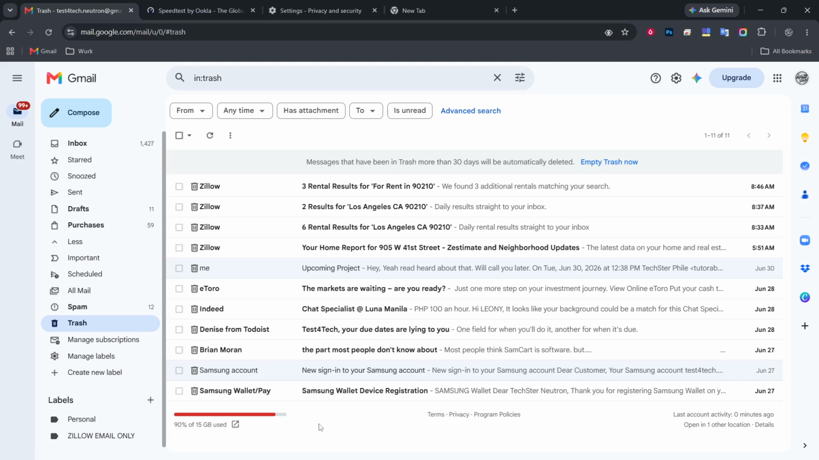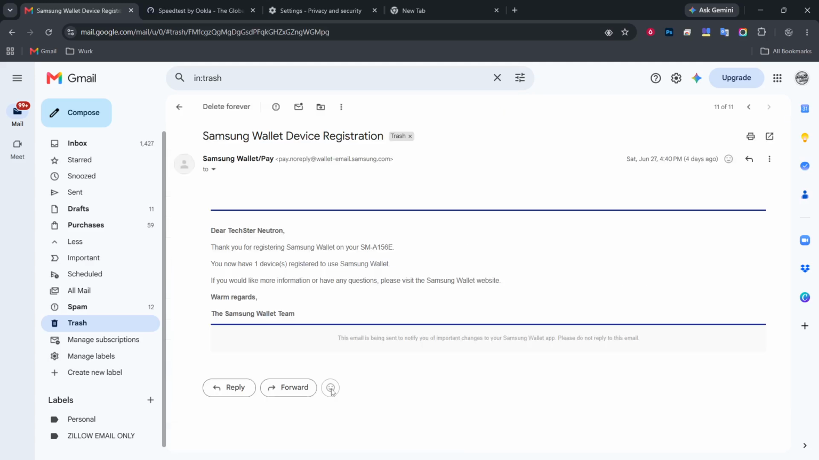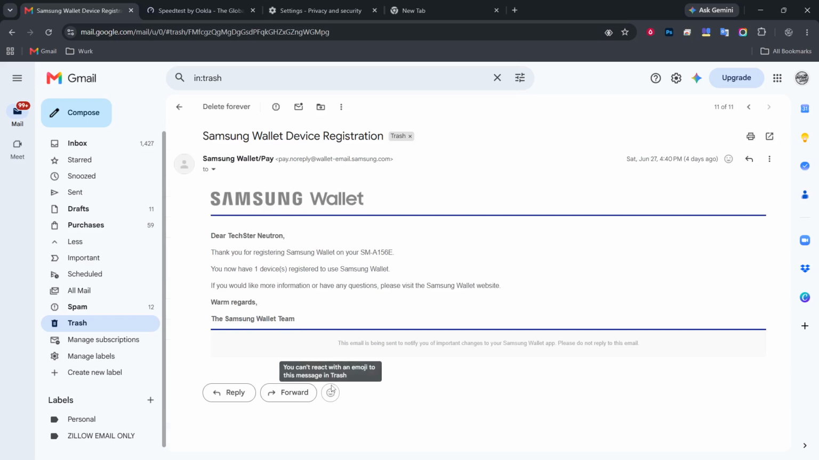Now, let's find the email you want to recover. Take a moment to browse through the emails listed in the trash folder. You can use the search bar at the top if you remember the subject or sender's name. This can save you a lot of time. Highlighting the importance of this step, finding your email in the trash ensures you can retrieve it before it is gone forever.